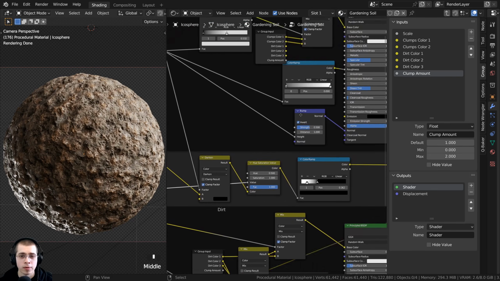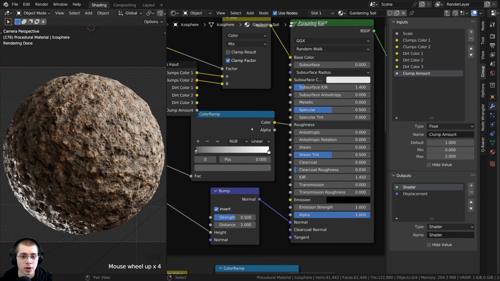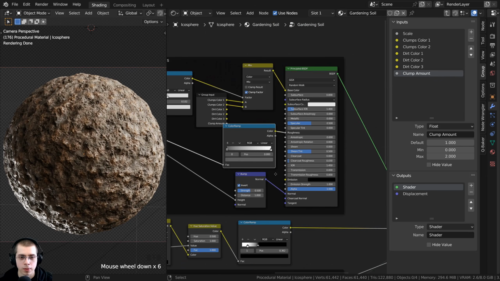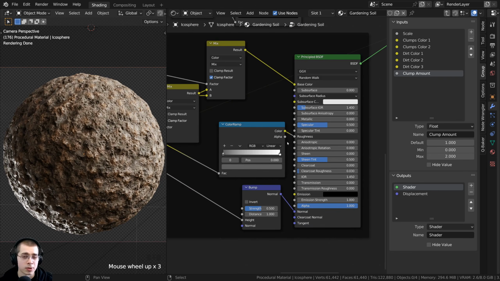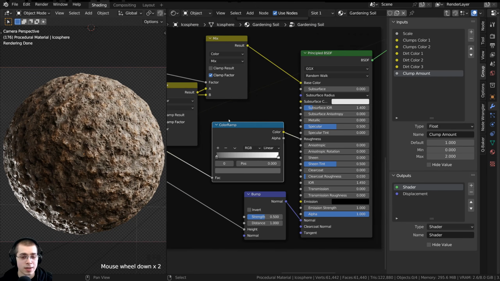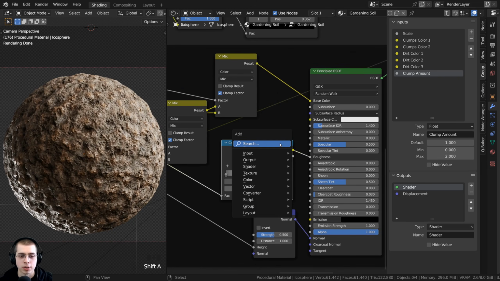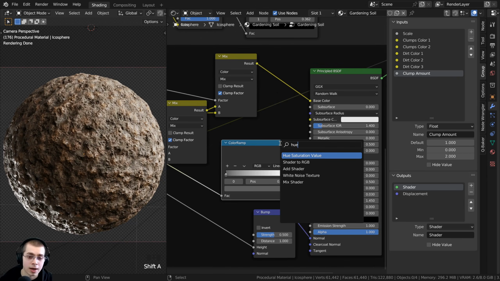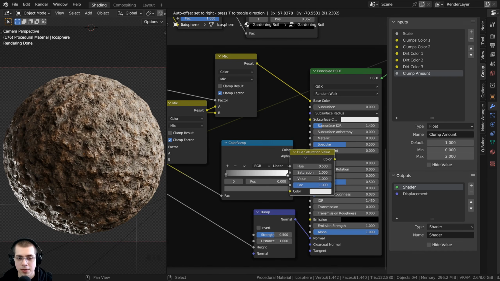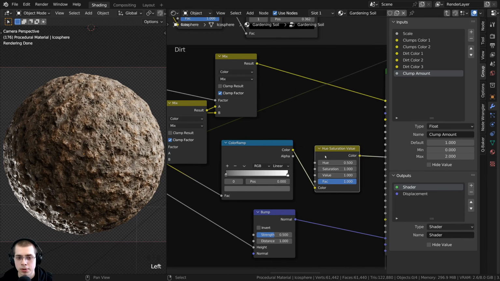So I first want to add the roughness. So the roughness values are right here. There's this color ramp controlling the roughness, and there's also this color ramp controlling the roughness. So to control this in the custom node group, I can press Shift A. I can go to the search, and I can add another hue saturation value, and let's put this here before it goes into the roughness.